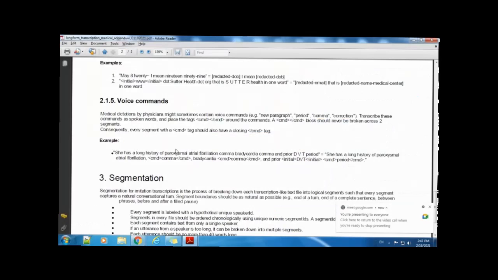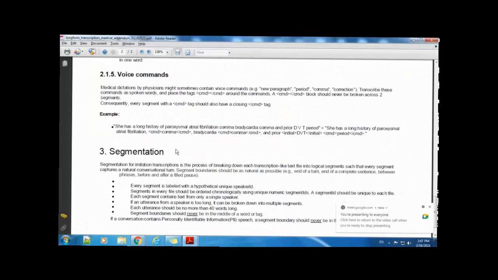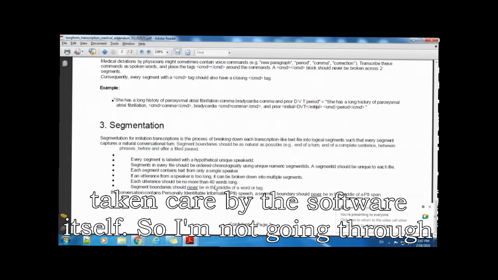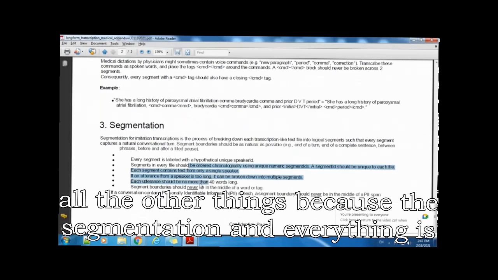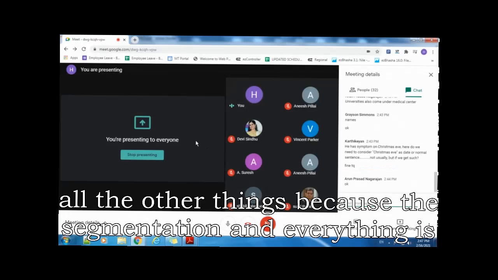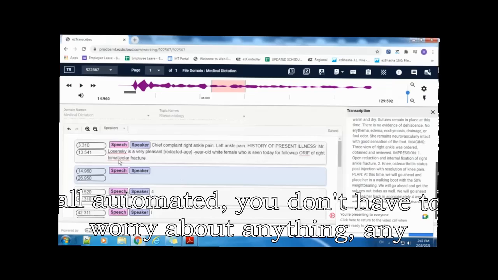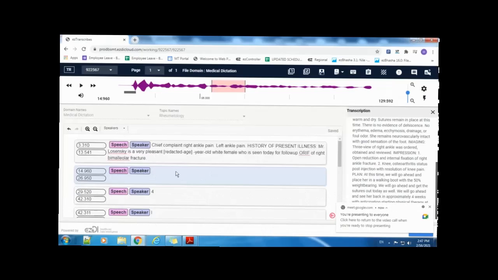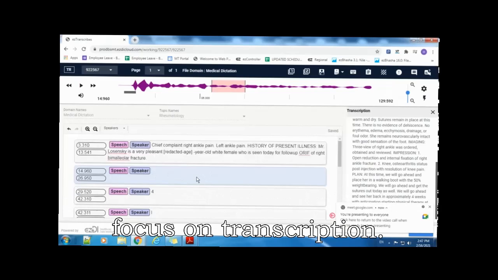Okay, the rest is taken care of by the software itself, so I'm not going through the other things, because the segmentation and everything is all automated. You don't have to worry about any changing of this. All you need to do is focus on transcription.